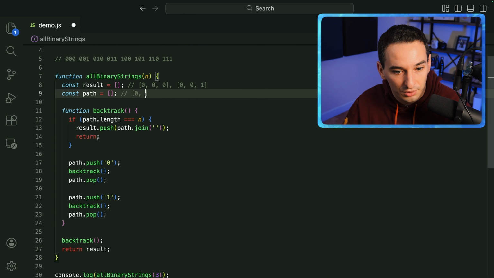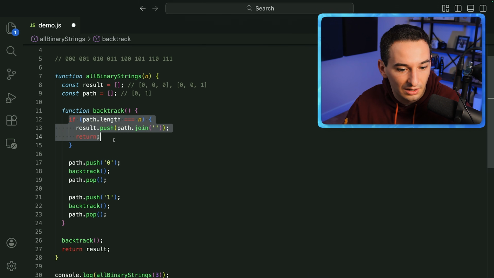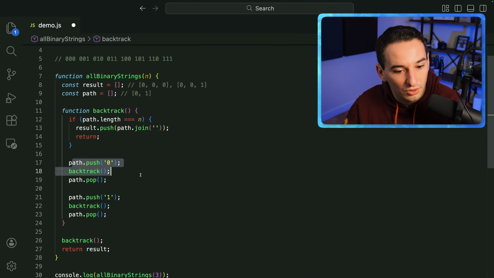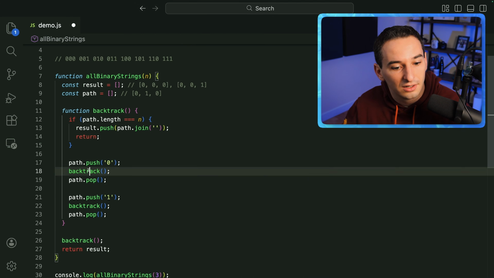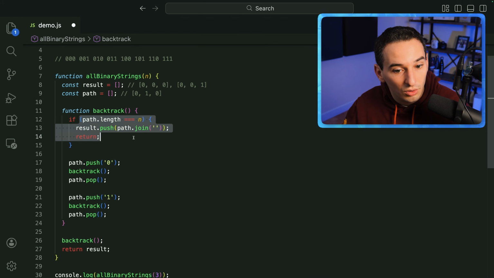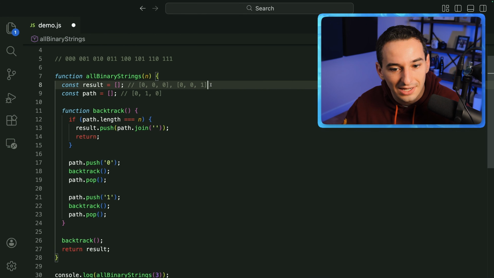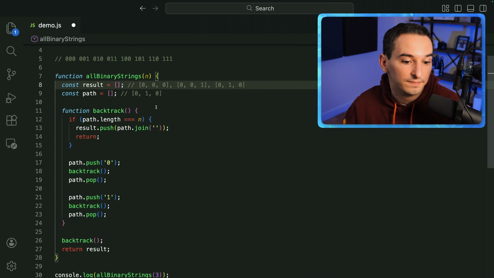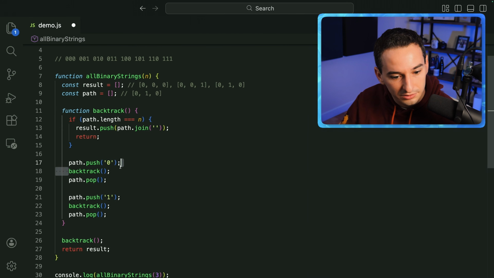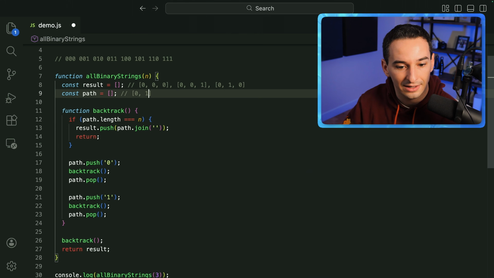So we push the number 1, and then again, we backtrack. So is the length 3? It's not. Therefore, we push a 0, and then we backtrack. And when we backtrack, is the length equal to 3? It is. So we save this and we return. And what happens when we return? Well, we returned here. So then we undo the last thing. So we undo adding that 0.